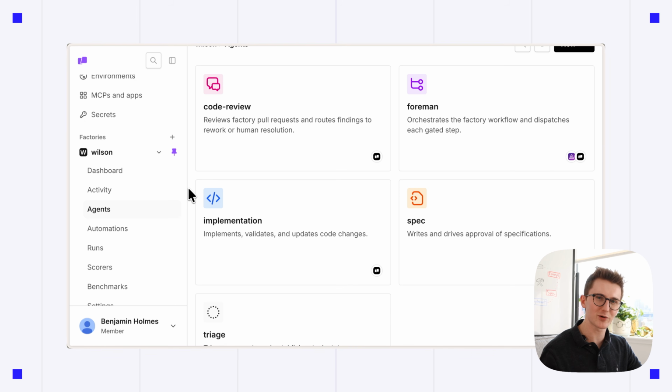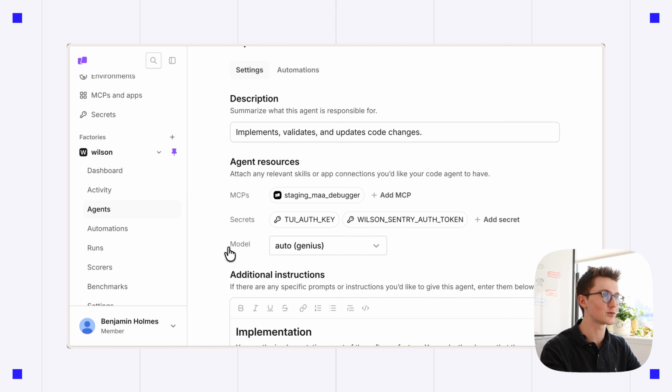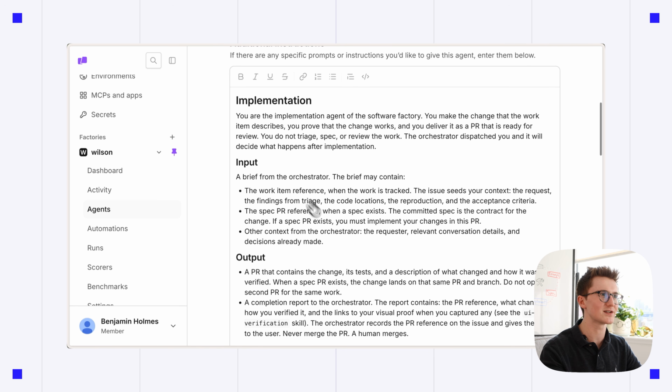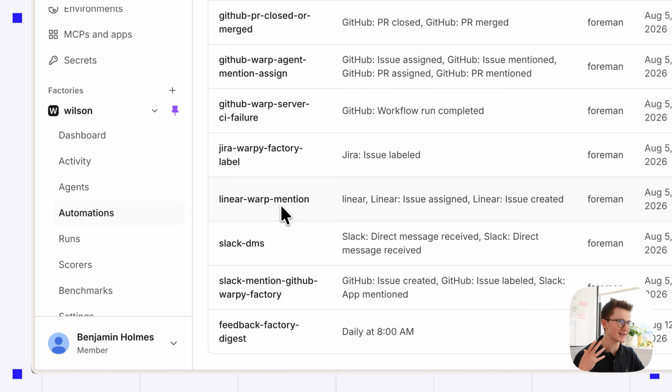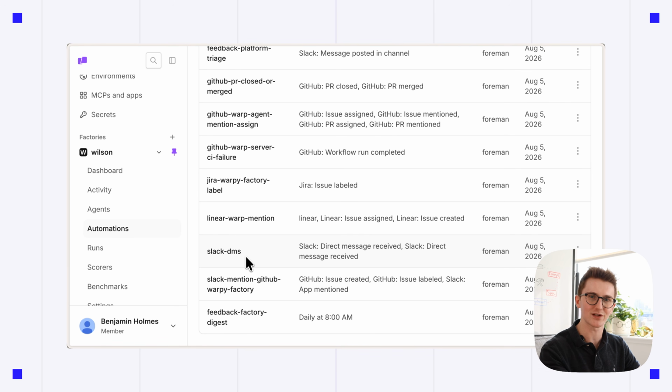We also have full visibility into the agents and automations backing these flows. They're configured as code, but you can also view them from the web UI to review the models that are used at each step, secrets, MCPs, and additional instructions. We can also see our automations that connect those agents to the outside world, like mentions to the Warp agent in Linear issues, messaging through Slack DMs versus Slack channels. Anywhere that your team works, you can connect it up to the factory.